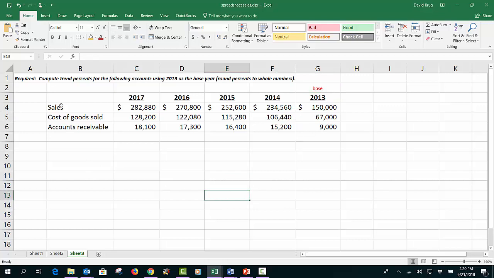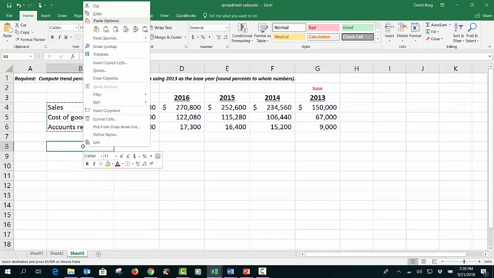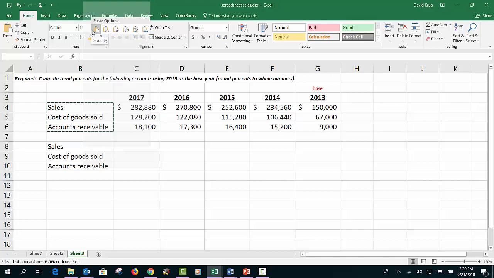So what I want you to do is highlight this data right here, then go in that box, right click on your mouse, copy, go down here and push paste. So now that you have that right there.